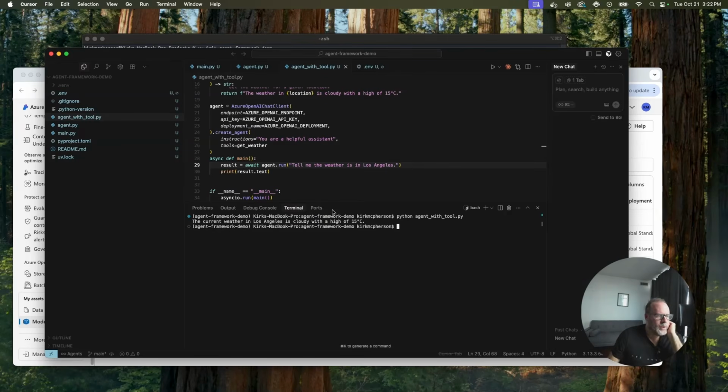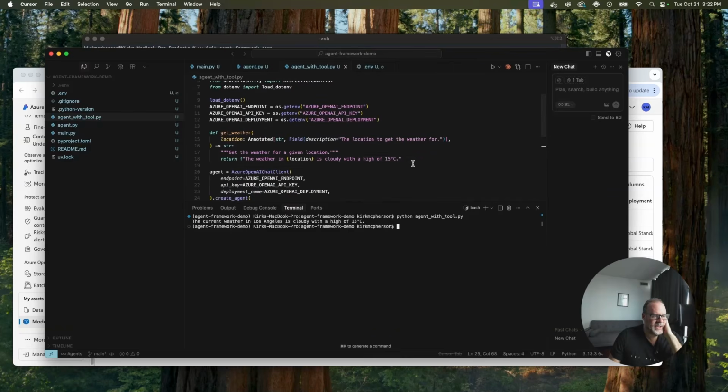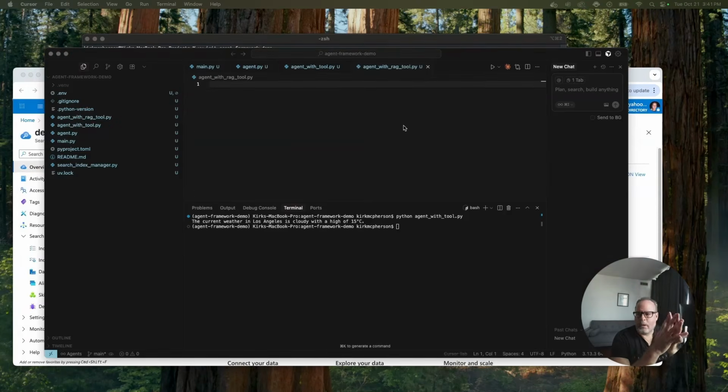And the current weather in Los Angeles is cloudy with a high of 18. That's probably wrong. It's probably beautiful and sunny in LA, as it always is, but you get the idea. So the agent knows it has this tool. It can use this tool to call it and get the weather. Great. Now this is a very simple example. Let's do something a bit more interesting next.